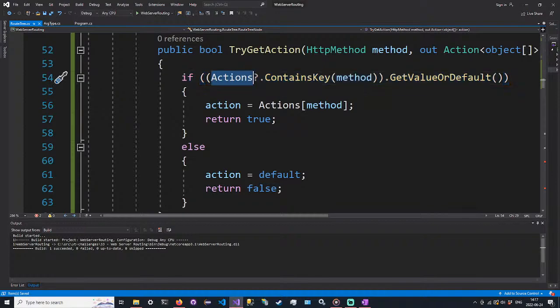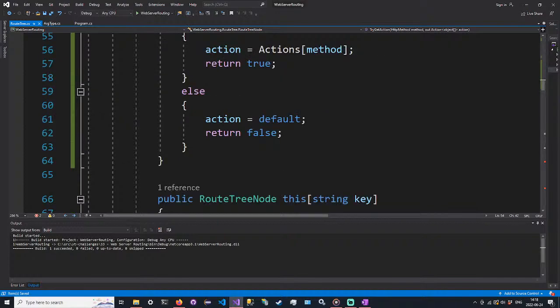And I suppose we could make a static function out of this, but that's not the point right now. We can make a static template function because we do this 3 times, so it could make it a little easier. Okay, so we now are set up with actions in the route tree nodes. And we have a way to access them too.